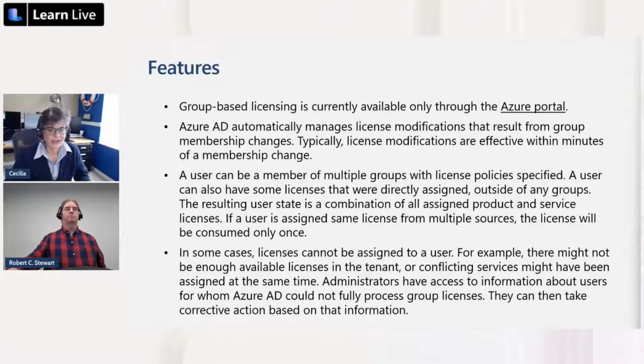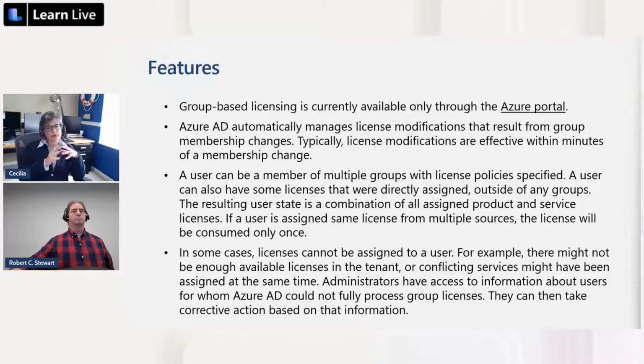And lastly, something I want to call out is there may be scenarios where licenses cannot be assigned to some users in the group. This may be because, A, there are not enough licenses, as already mentioned, or there may be an issue where a service that's part of that feature is not available in a given location or country. There are different scenarios where that may happen, and in that case, it'll show up as a violation that needs to be addressed.